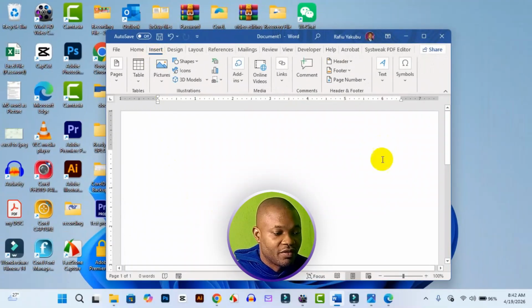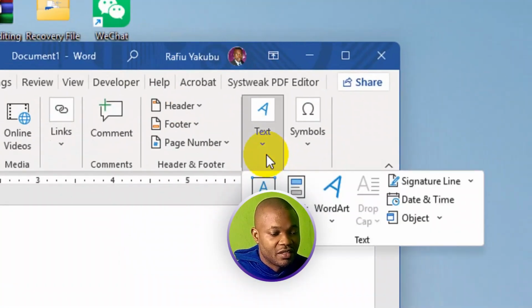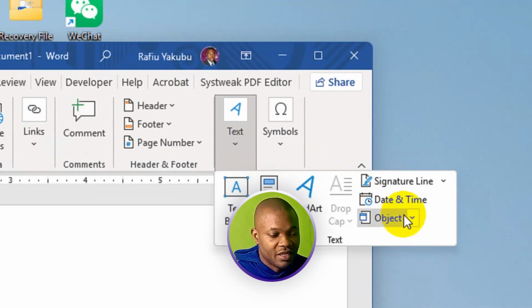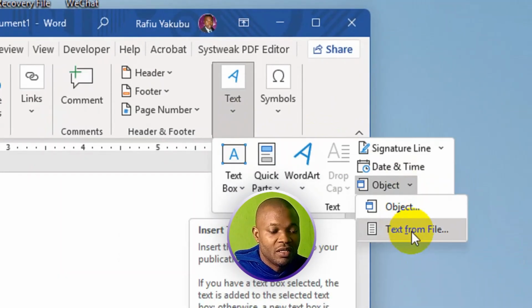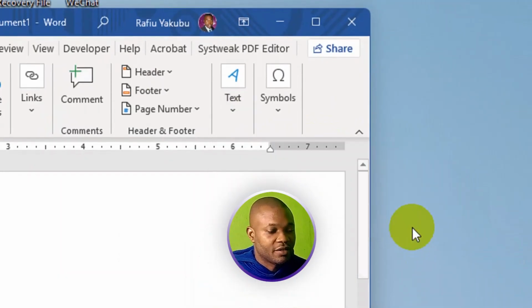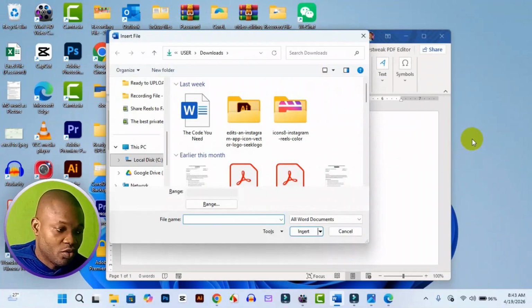The next thing you want to do is to go to Text right here. And the next thing you want to do is to come to Object right here. Go ahead and click on here. And the next thing you want to do is to go ahead and click on Text from File. Click on that. Then it's going to open up like so.